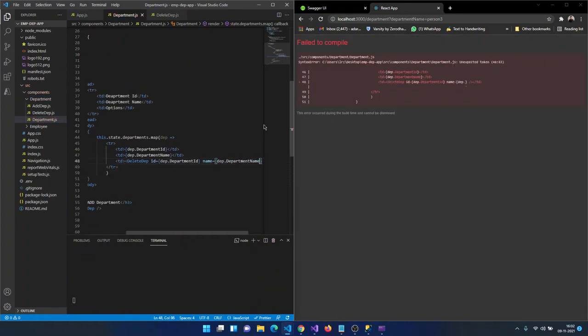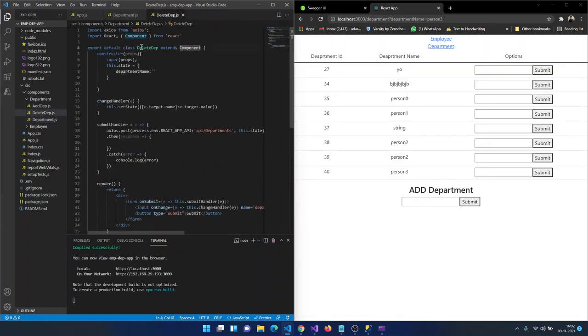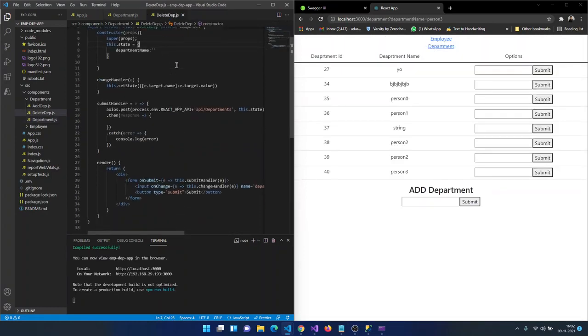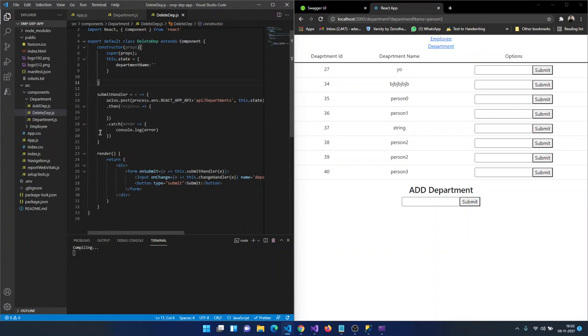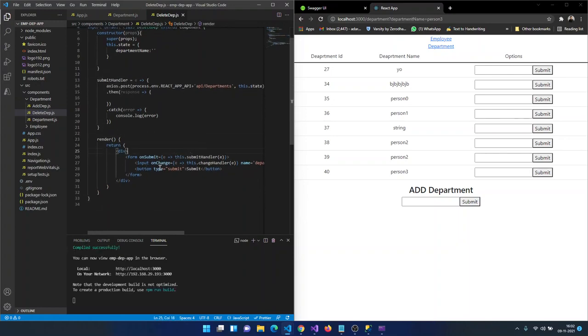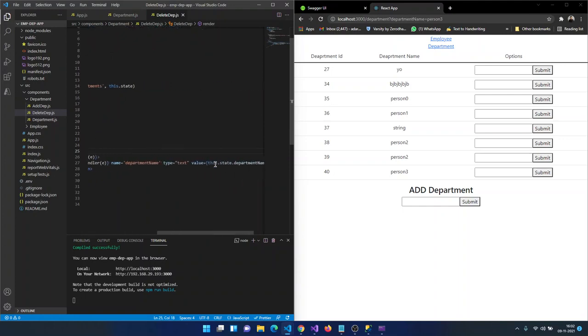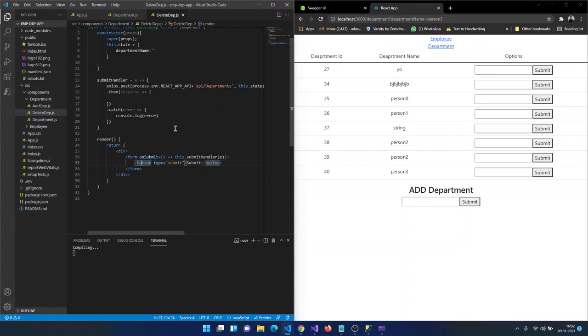Department name, and now we are receiving it as the prompt. Because we have to delete this, we don't have to change anything, and all we need is the submit button. So we don't even need this input.